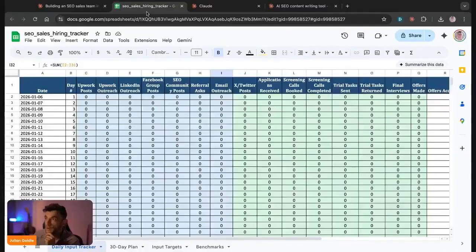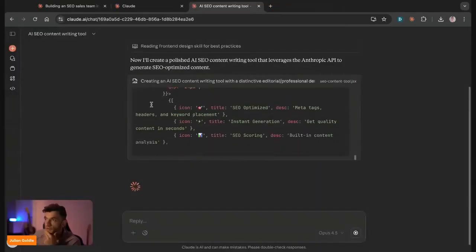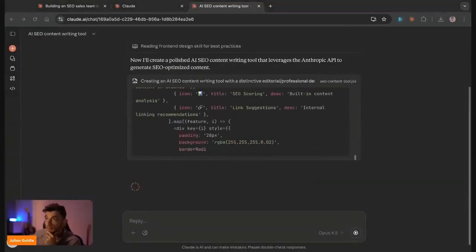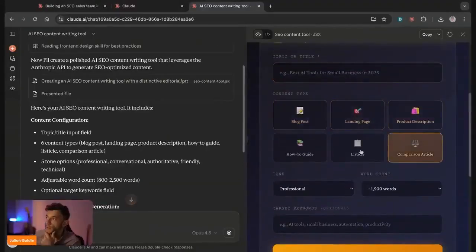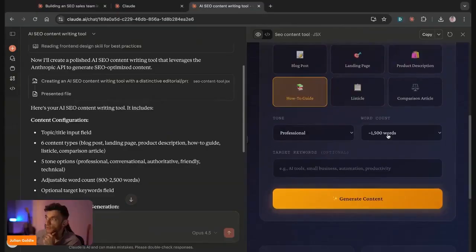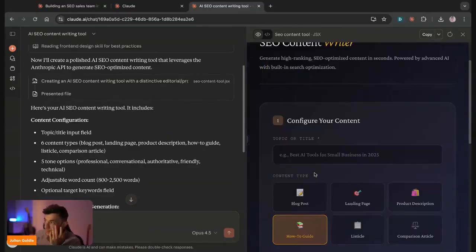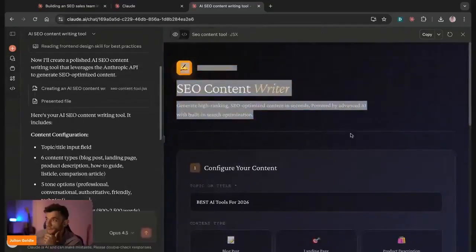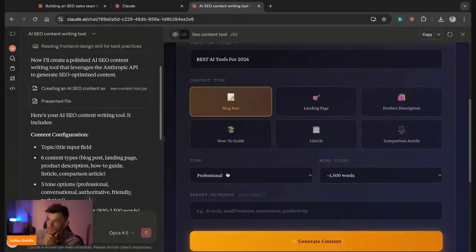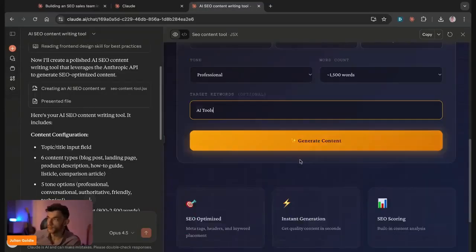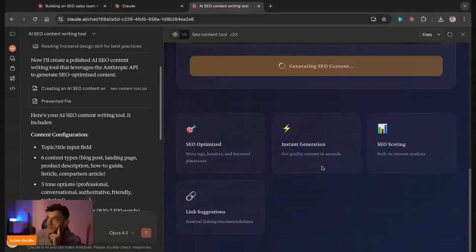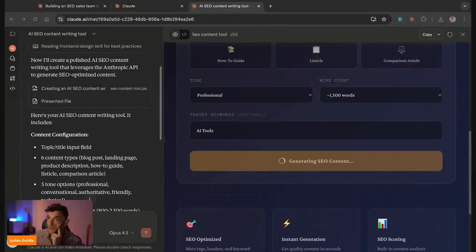Right? Pretty amazing. So if we go inside here, it's now building out the AI SEO content writer, as you can see. And then you can see we can now type in the type of guide that we want to build, the tone, the word count, the target keywords, etc. So let me show you an example. If we put best AI tools 2026 over here using this content writer, and then let's say, for example, we want to generate a blog post, professional, 1,500 words, target keywords, AI tools, we can click generate content, and that'll begin to use AI to generate the content for our SEO blog, right?